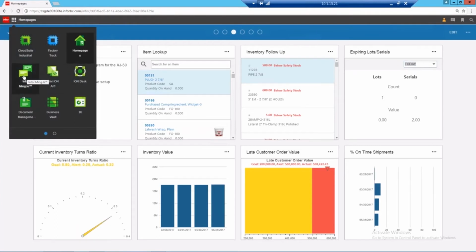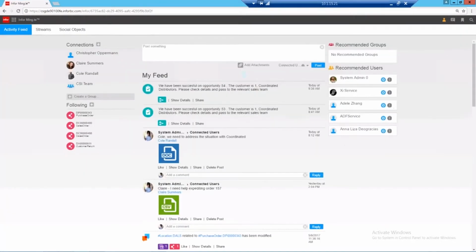If we go to the Mingle application, let's look at this real fast. This is a business collaboration tool, and there's a whole lot of collaboration opportunities that are available to you. It works on the idea of a Facebook. I don't like that comparison, but it has a Facebook feel to it, and it allows you to do things like this.